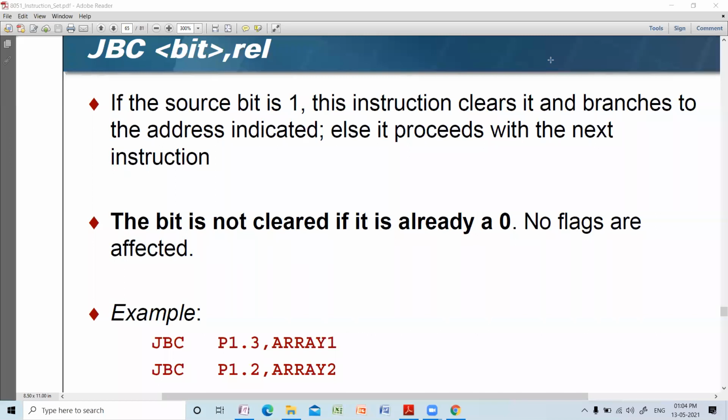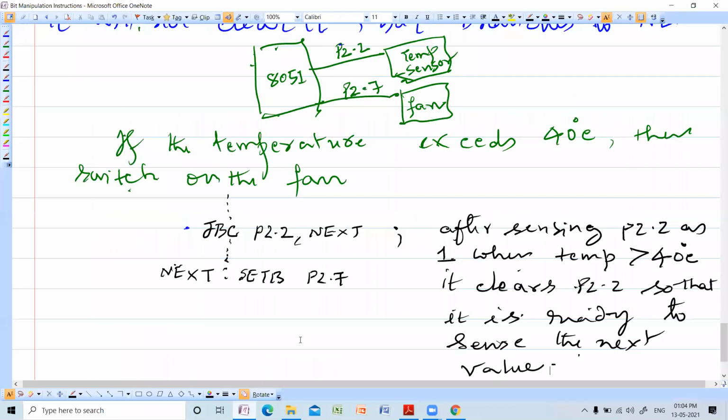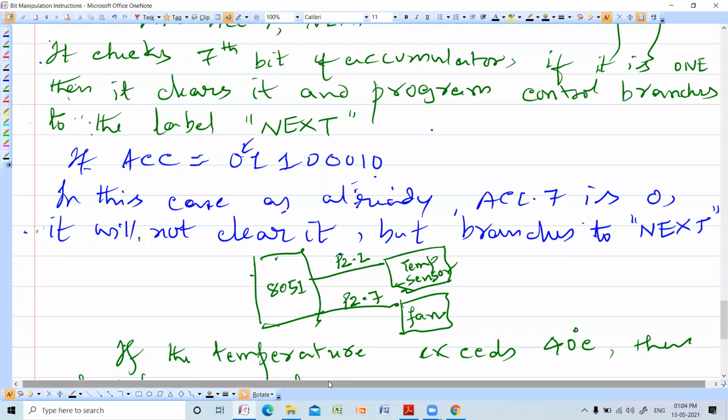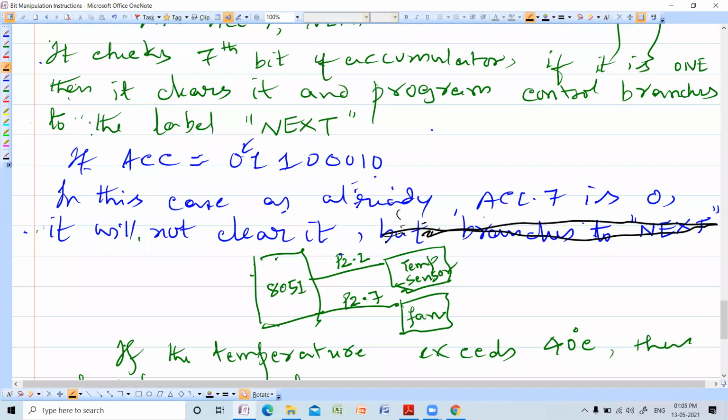So here, if the source bit is 1, the instruction clears it and branches to the address, else it proceeds with the next instruction. So here we might have made some mistake. In this case, when the accumulator value is 0, it will not clear it. It will not branch to next. It proceeds with the next instruction. That is a mistake. It proceeds to the next instruction. Very important, note that point.